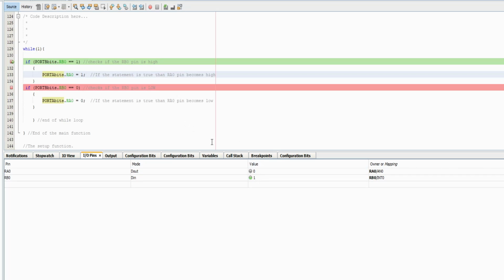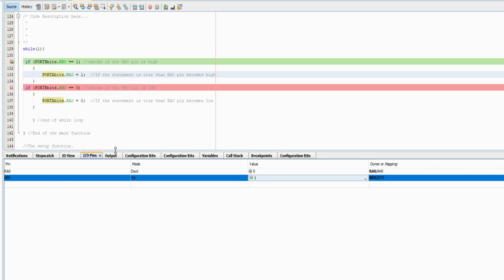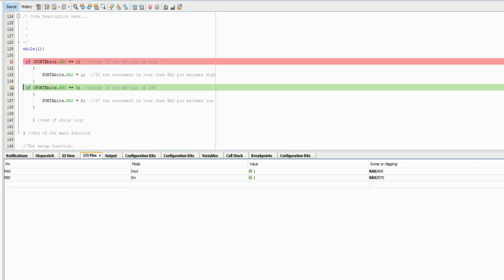Anyway, so yeah, we set the input RB, it's a 1. Now theoretically, because of this if statement, if the input is equal to 1, then we'll set RA0 to 1. So when we press continue, and there we go, RA0, you can see it here, it's 1. And then on this if statement, if the input is 0, then RA is 0. But because the input is not 0, it will just keep it like that.